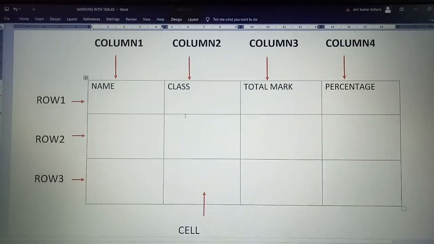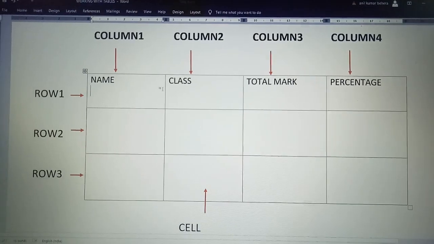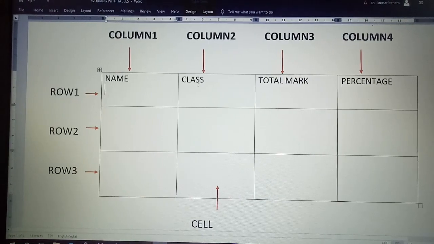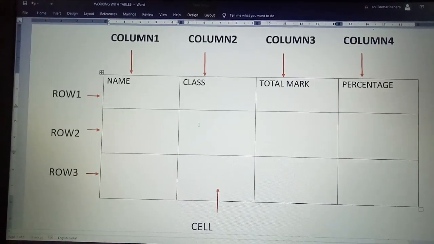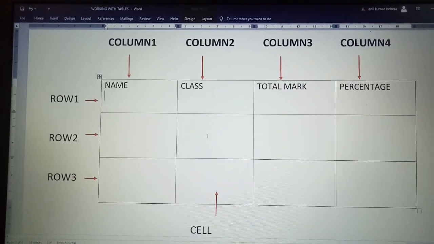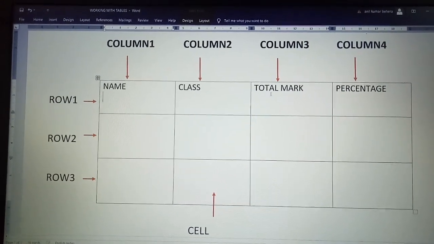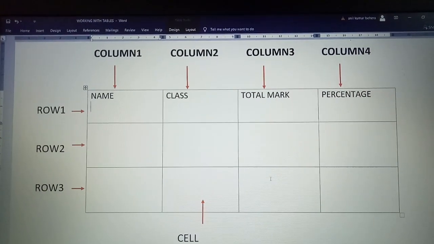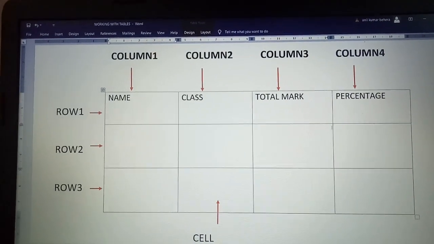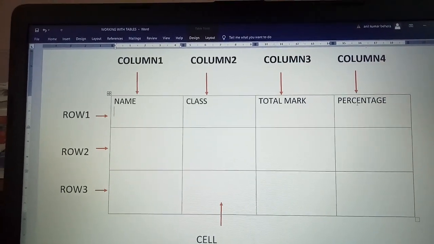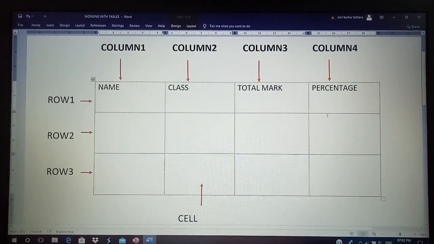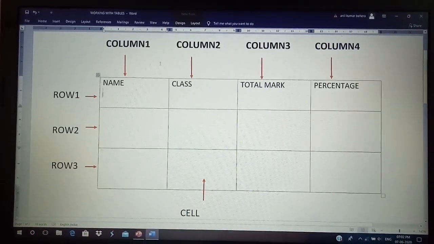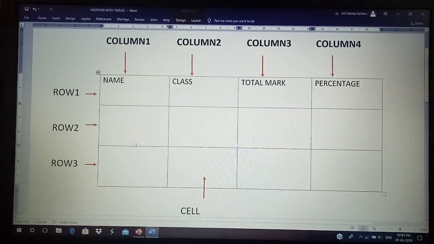Similarly, this particular table is storing the details of students. That is why the next column is class. The column heading class indicates that this column is going to store the different classes in which the students are studying. Total mark, the third column, indicates that this column is going to store only the total marks of different students. The fourth column is percentage, which indicates that this column is going to store the percentage of each of the students. So the point is, a column stores a similar type of data.